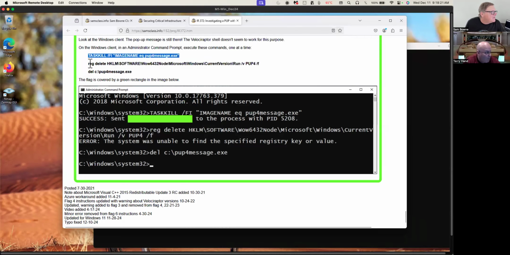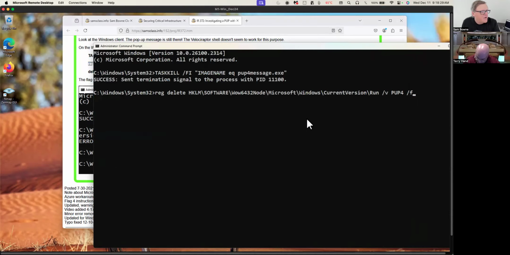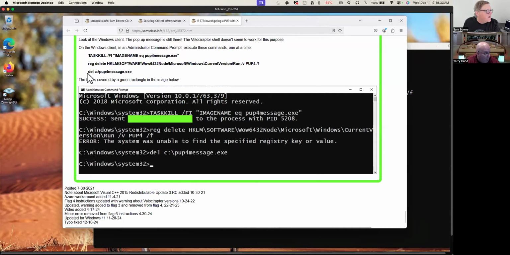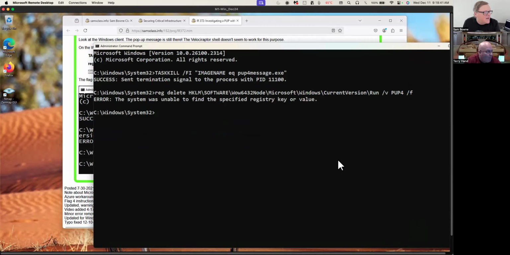And this should delete the registry key, which will probably just result in an error because I think we already did this remotely from Velociraptor. Right, it couldn't find the key. And this will delete the file, which I think may also result in an error because this time that seemed to work from Velociraptor, although it didn't work last time I did it because they're still changing versions. Okay, so now that cleans off the infection.